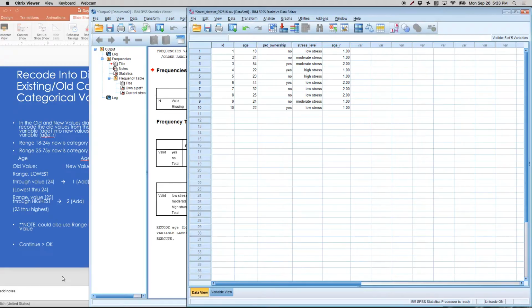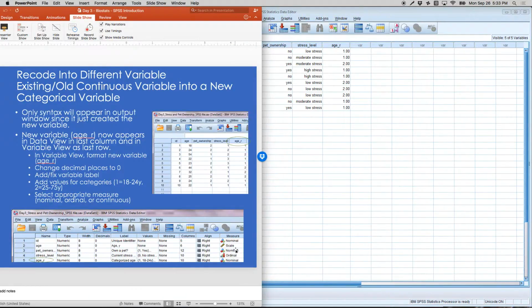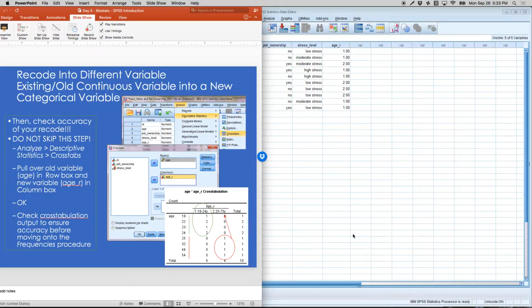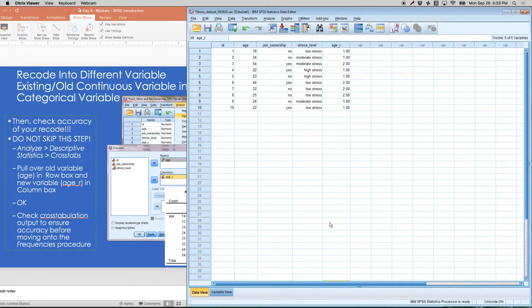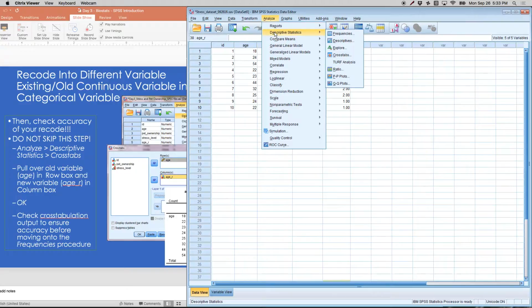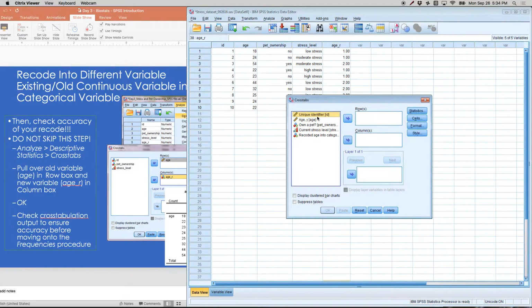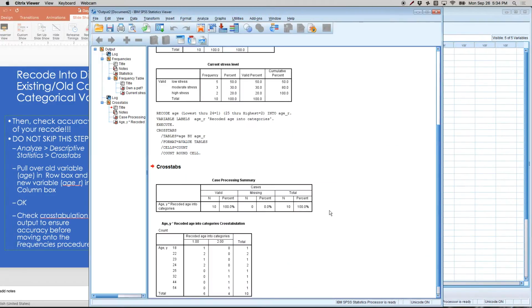Cool. So then what we want to do is check and make sure we did it correctly. So this will do the crosstabs procedure. So we're going to go to Analyze, Descriptive Statistics, Crosstabs. This is the 4th option. And then you're going to pull over that age variable in the row and the recoded into the column. You can do it the other way too. It doesn't matter. Then we're just going to press OK.